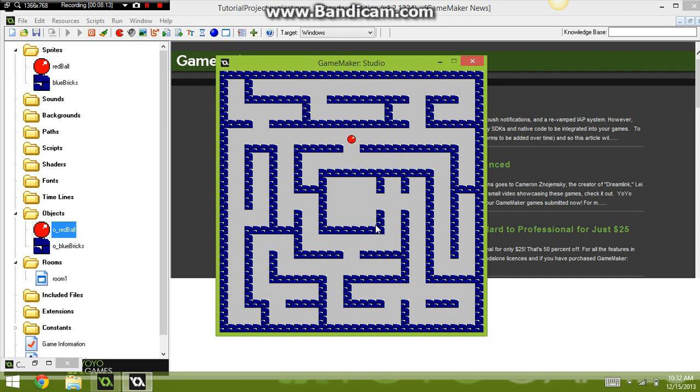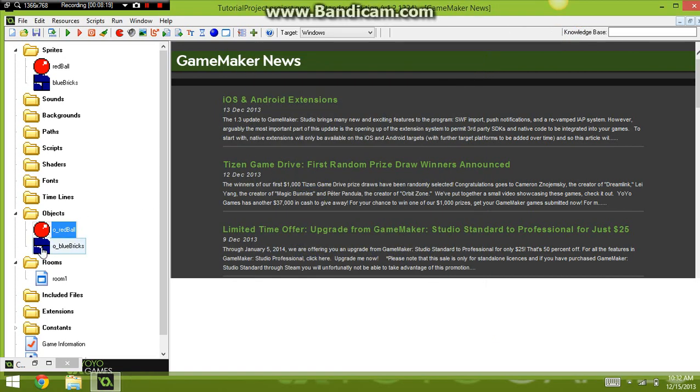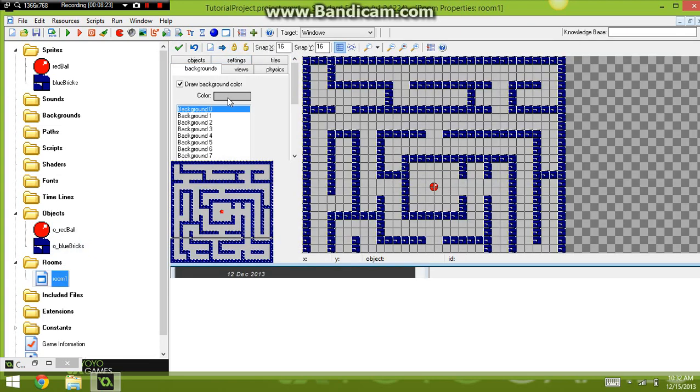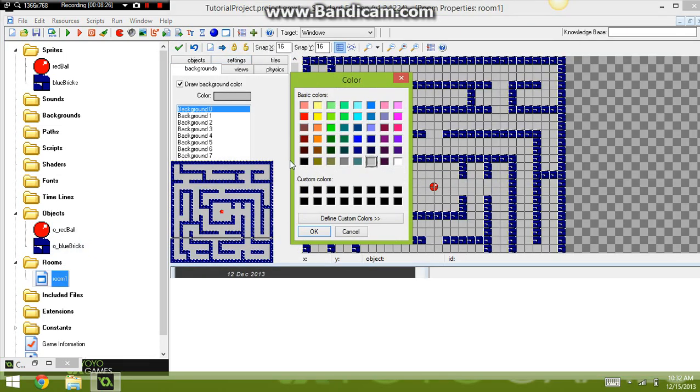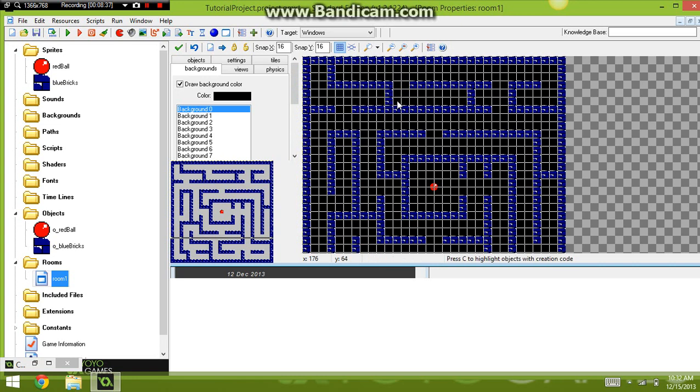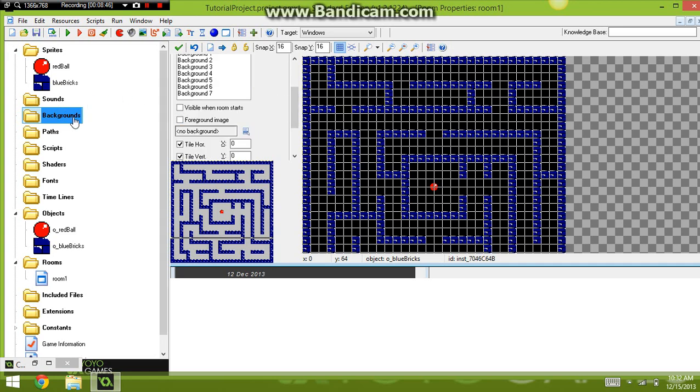So yeah, that's pretty much all I wanted to go over in this video. Actually, wait, no, there are some other things. I've actually been meaning to show this, but in the room settings or room tabs, there's a backgrounds tab, and there's a draw background color, as you can see, and you can set the color, and basically you can just set the room background color to whatever you want. There's another resource, backgrounds, which I haven't gone over quite yet, and I might not make a specific video for it because it's pretty simple.